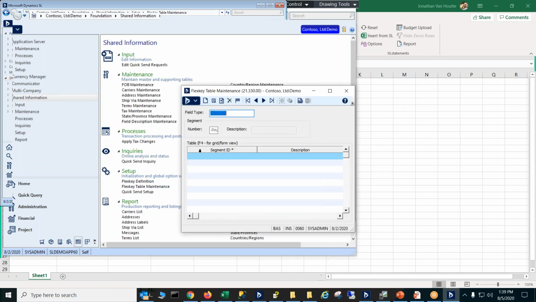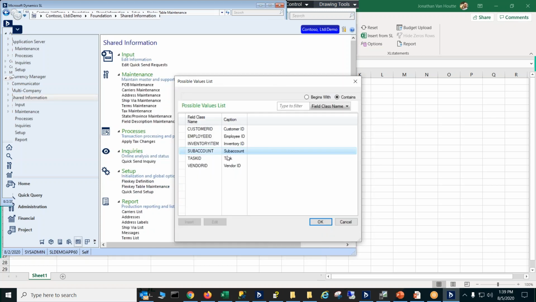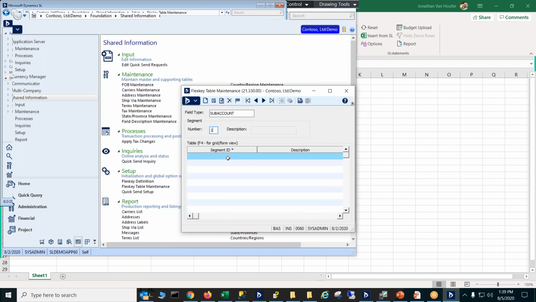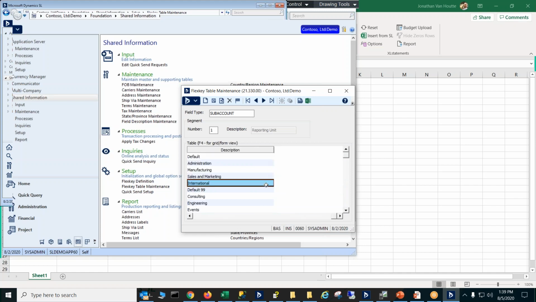So you set up a table for subaccount and then for segment. And so it's saying, for my first segment, these are the IDs I'm using, and this is a description for each one of those IDs. Okay, so this is where those are coming from.